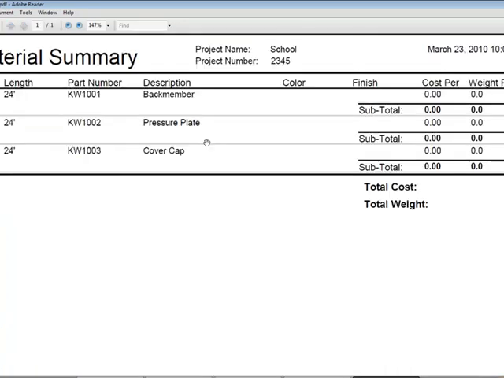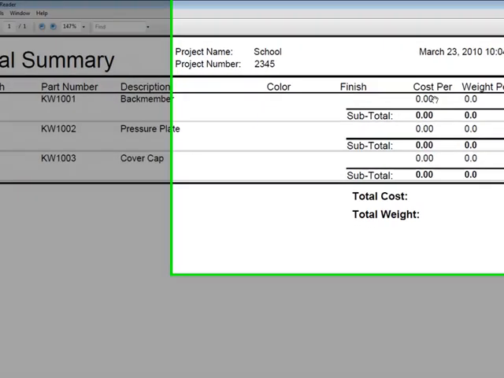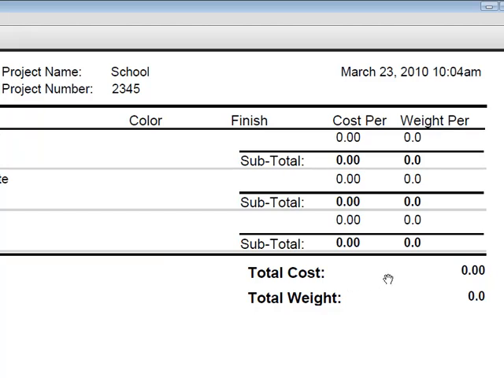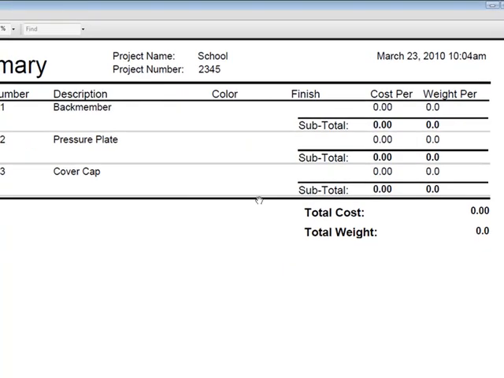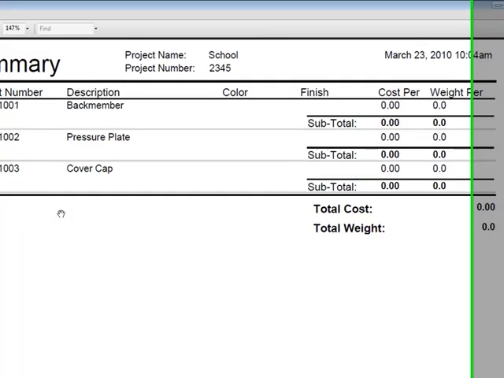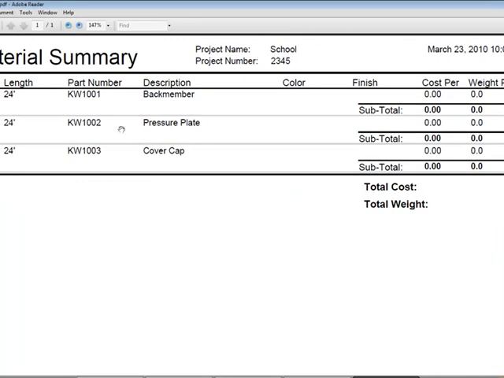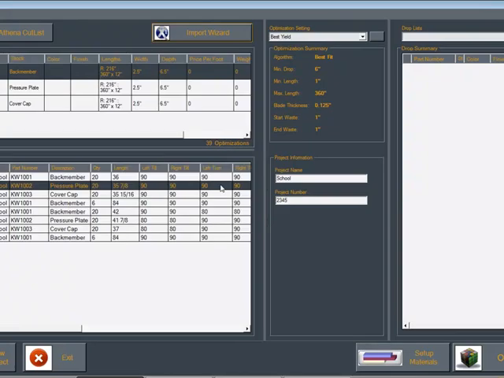And the last report is going to be our material summary with our cost analysis here. So if we put a cost per foot in or weight per foot in, it would give us a total cost and total weight. We could actually calculate our freight, get it all figured out, and then add that to our overall cost. And that's pretty much the input and how to set up your optimization.